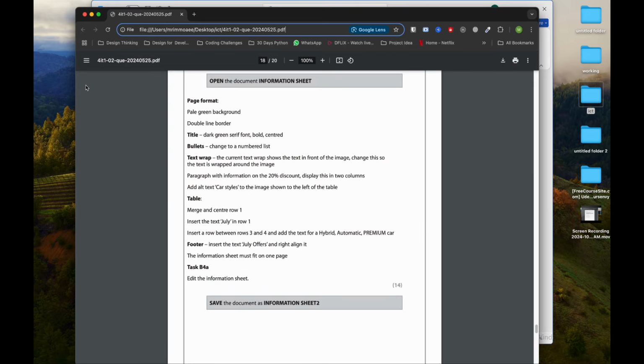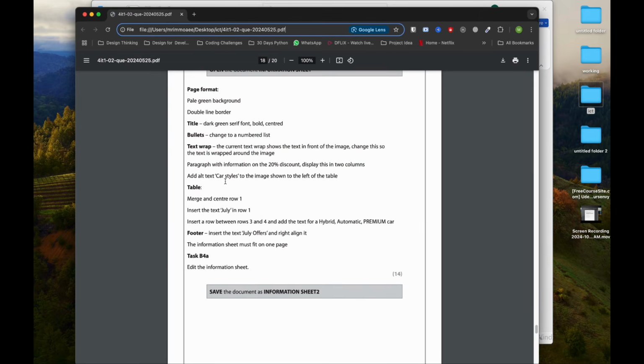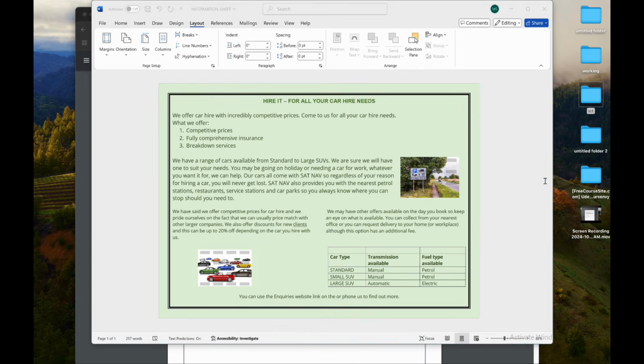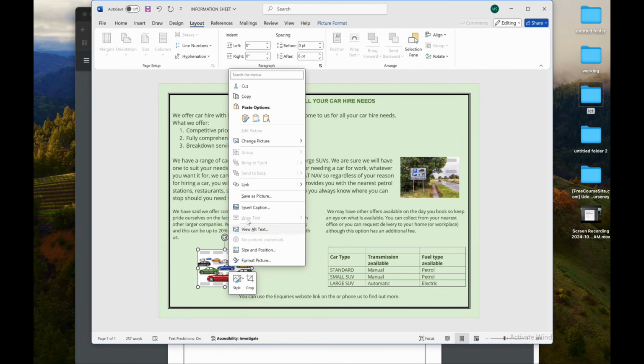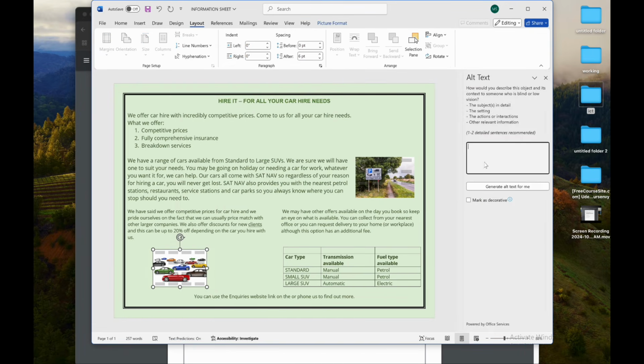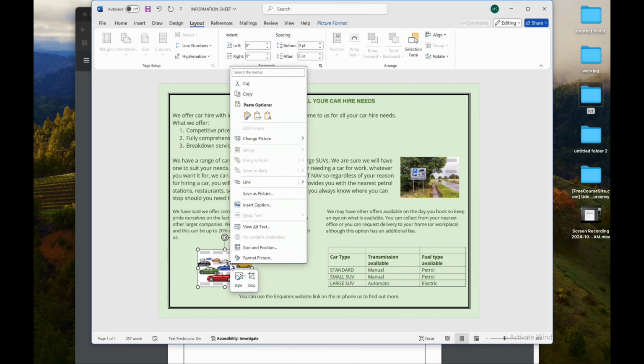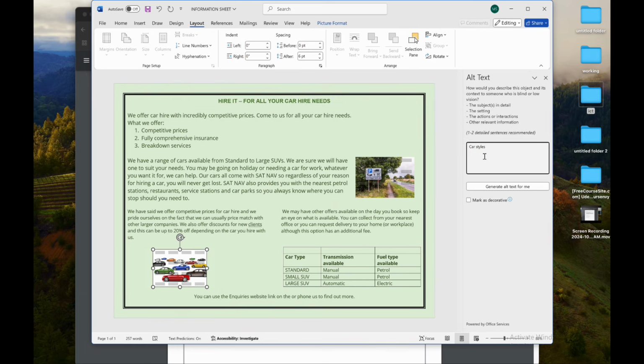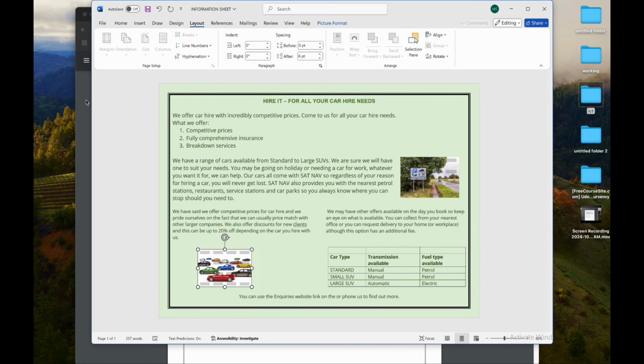Okay, yes. Add alt text car style to the image shown on the car style. This is the alt text that I have to add in this image. For that one, click on the view alt text, generate. Maybe I don't need to generate, just paste it here. No need for this quotation. Yeah, it's done. So now if you want to view it again, you are able to see all the text is added.